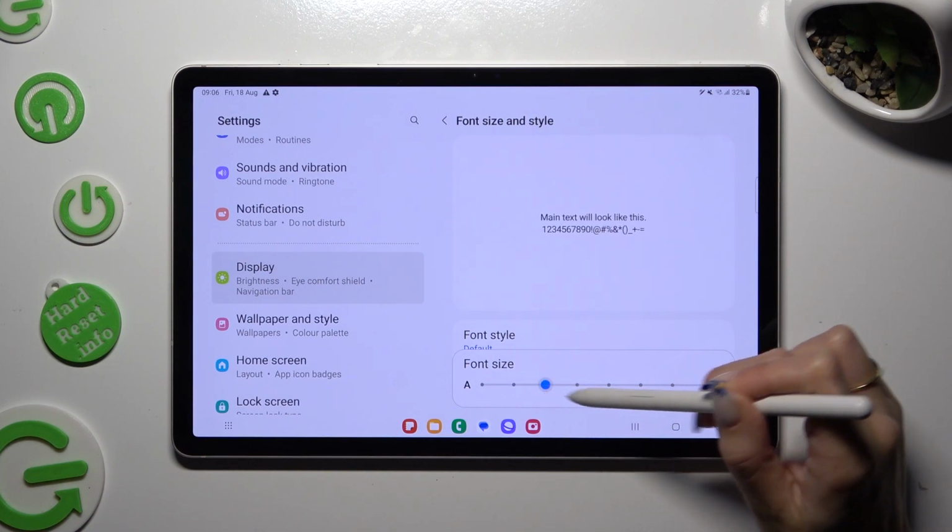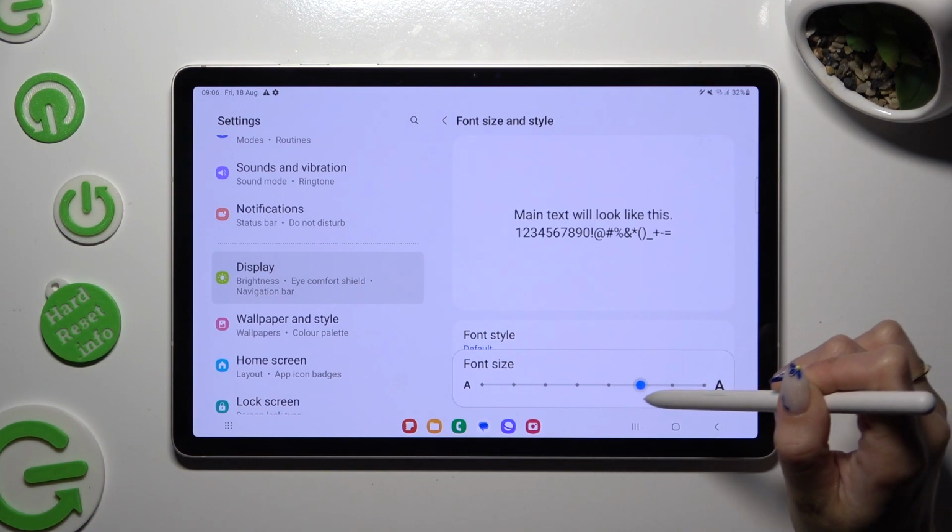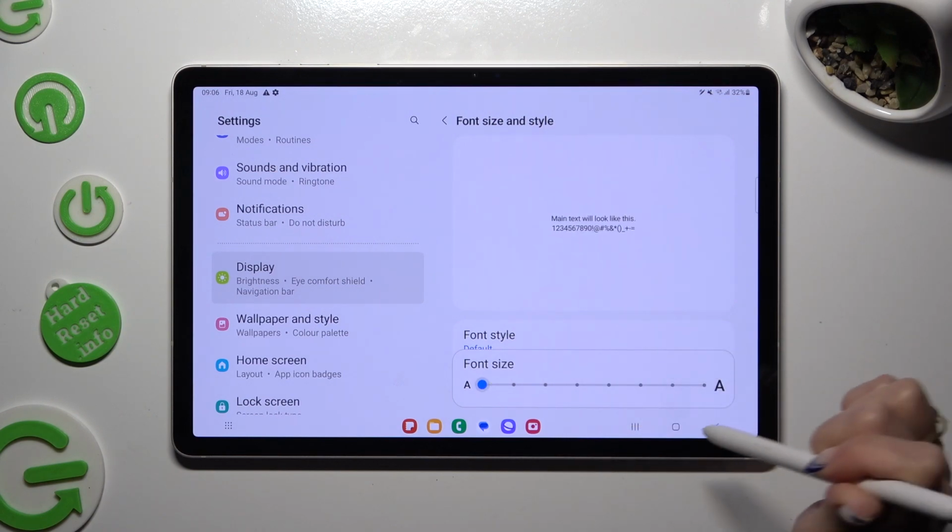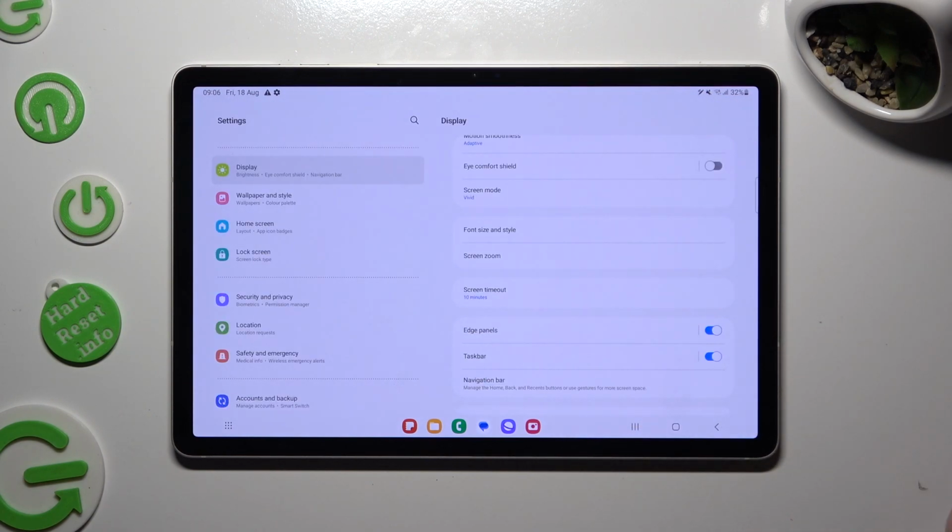You can check out Preview above. So when I do that and go back, I can see that the size of my text has changed.